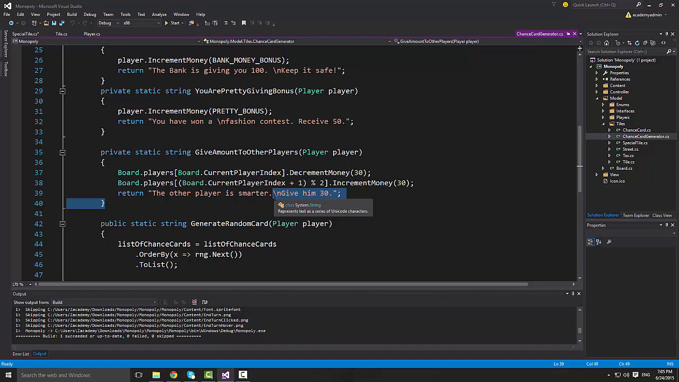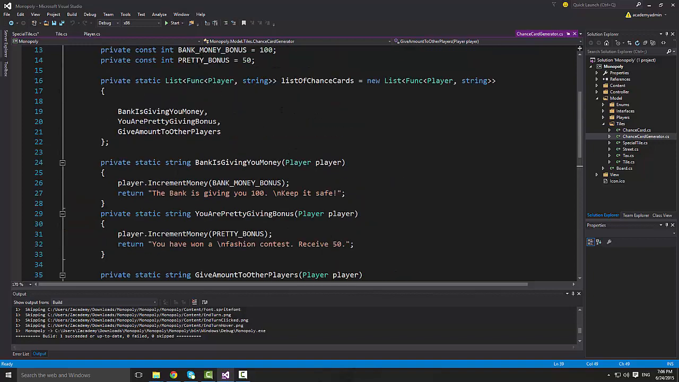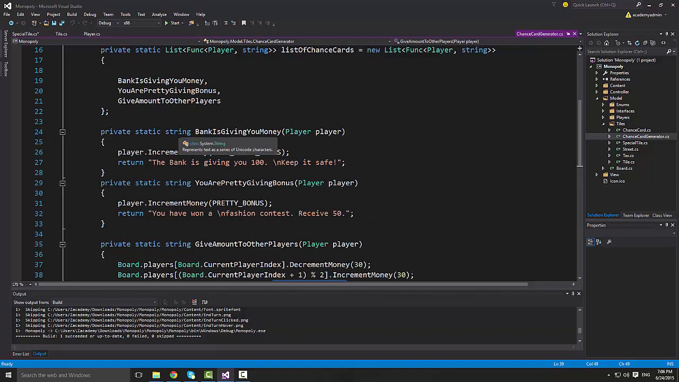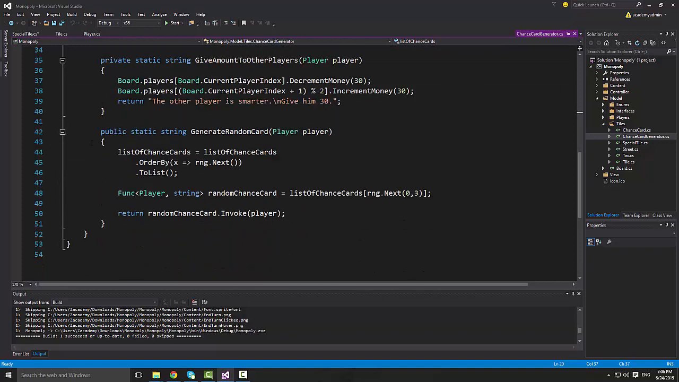I don't know how many cards there are in Monopoly, but I would assume with the community chest and chance cards, there are more than 20 something cards. You can add all of them here, and the only thing you have to do is make a method like this one and add it to the list of functions. Every time someone says generate a random card, we just mix those: order by x goes to RNG.next. This is the quickest way to shuffle a list or a collection. And then I say toList and return the first one.